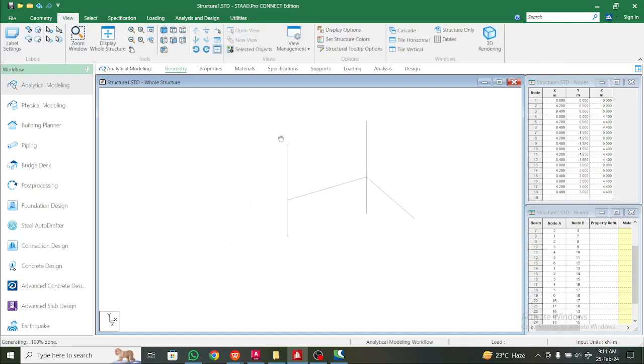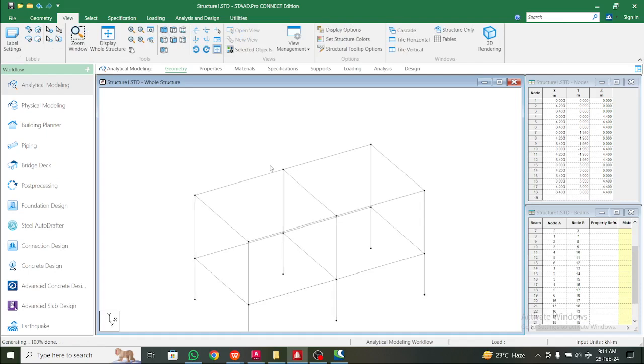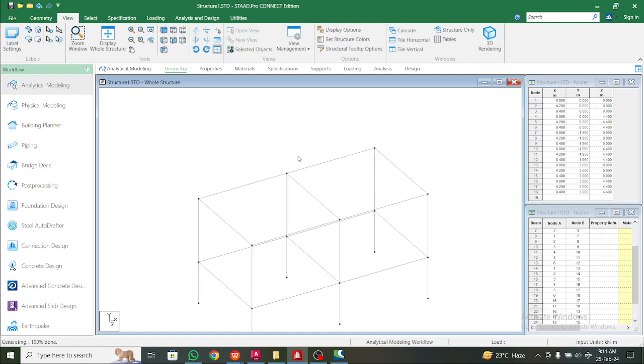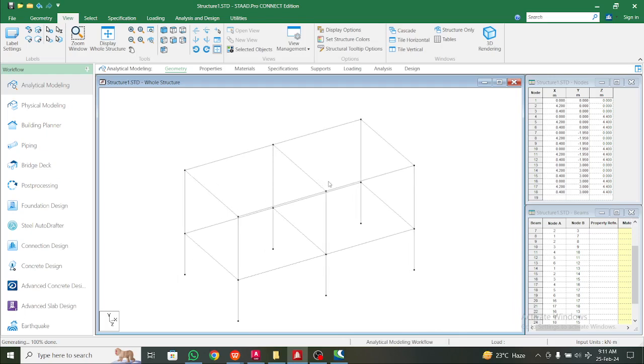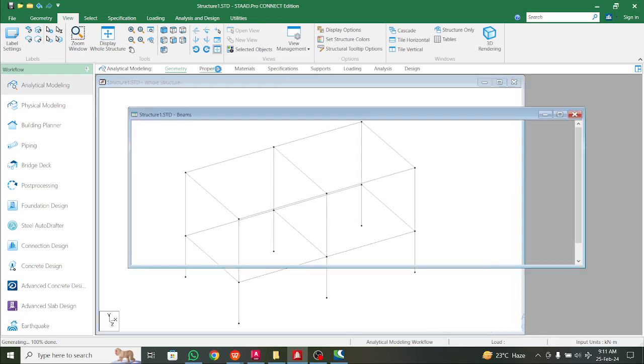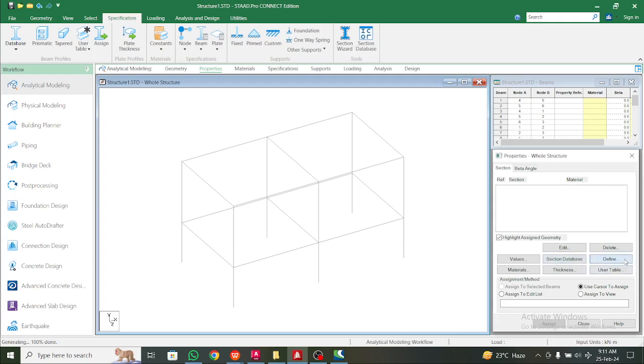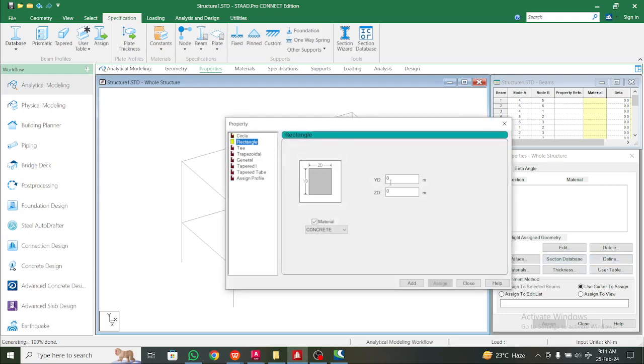I have not discovered any shortcut for the isometric view. If I find one, I'll use it. If you guys know, then let me know in the comments. So this is the view here, and then we'll go to the properties. Now define the properties here. We'll go to define and define the rectangle. For the columns, we'll go with a property of 400 into 400.